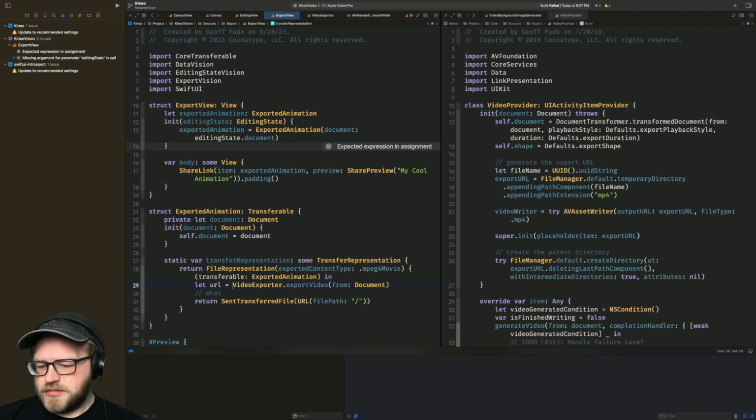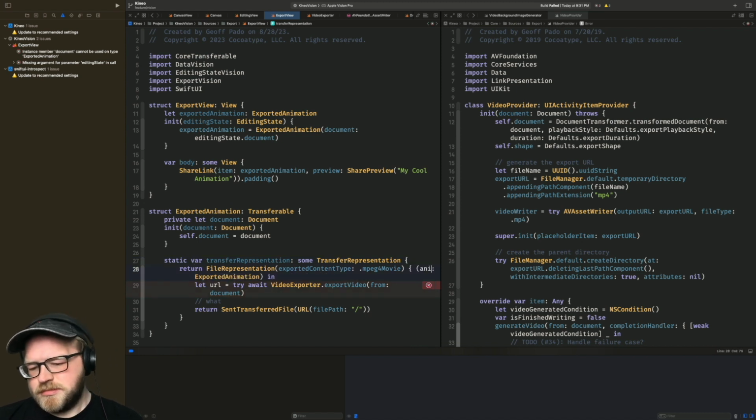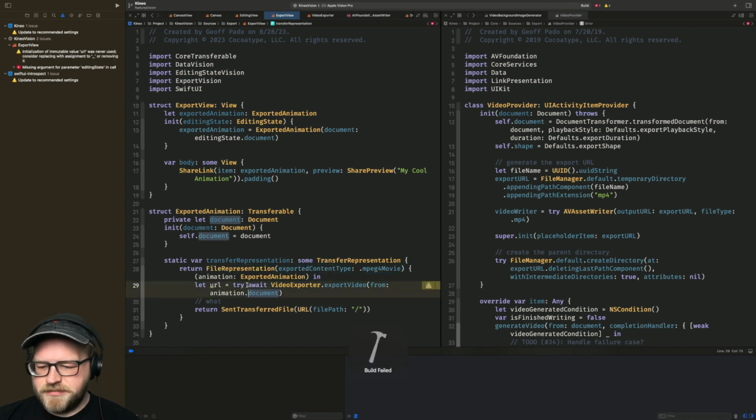Try 08. Oh, lowercase d. Instance member document cannot be used on type ExportedAnimation. Oh, why is this a static? What? Why is this a static var? That's weird. Fine. I mean, be that way.